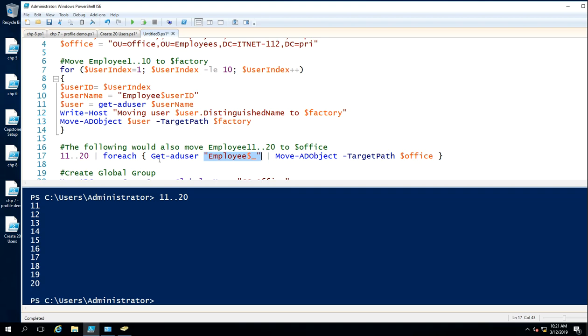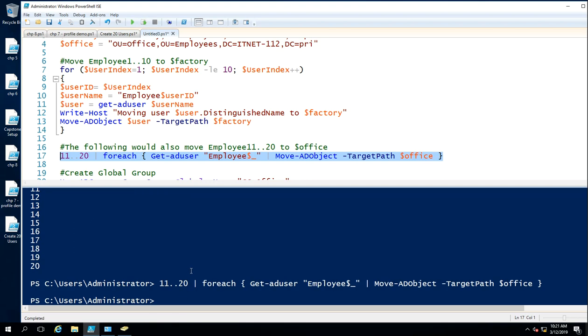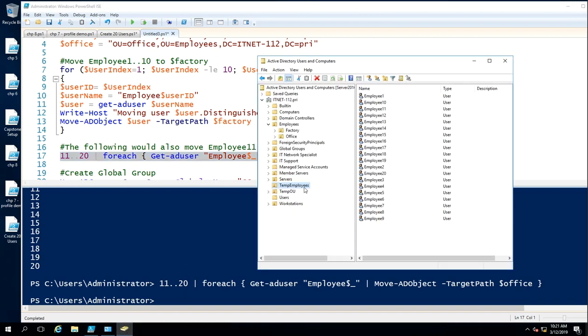So in theory, employees 11 through 20 will get moved into our office OU. Let's try it. Let's run it. All right, no red. I haven't tested some of this, so we'll see if it works or not. So now let's check out our office OU. There they are, 11 through 20.